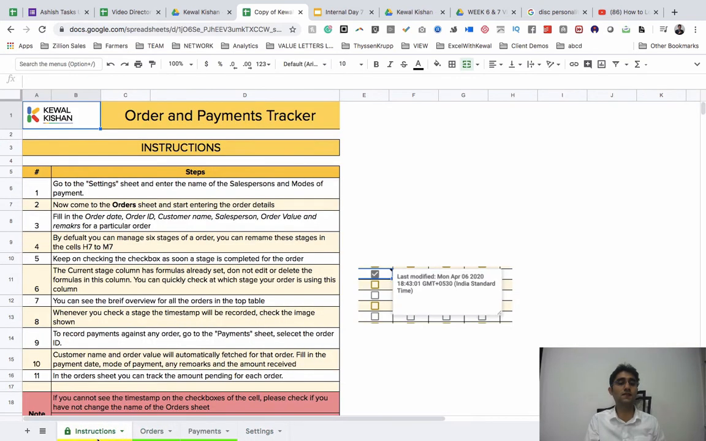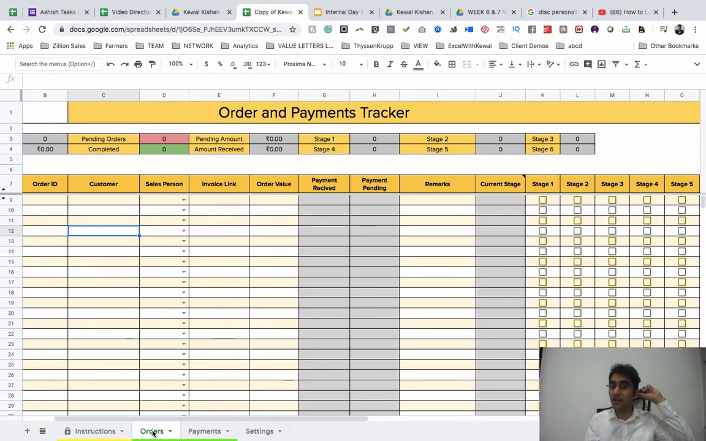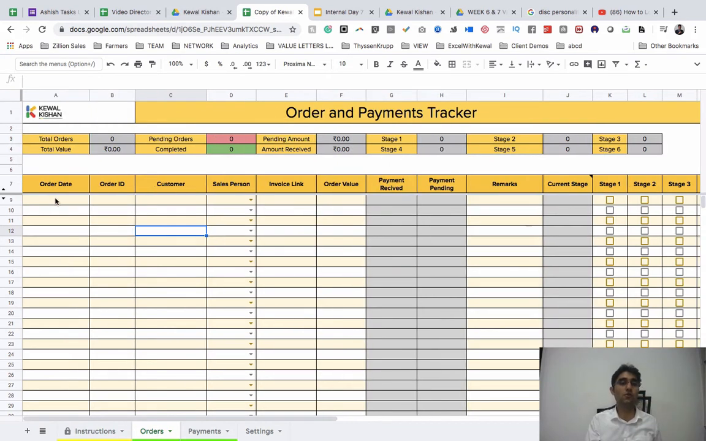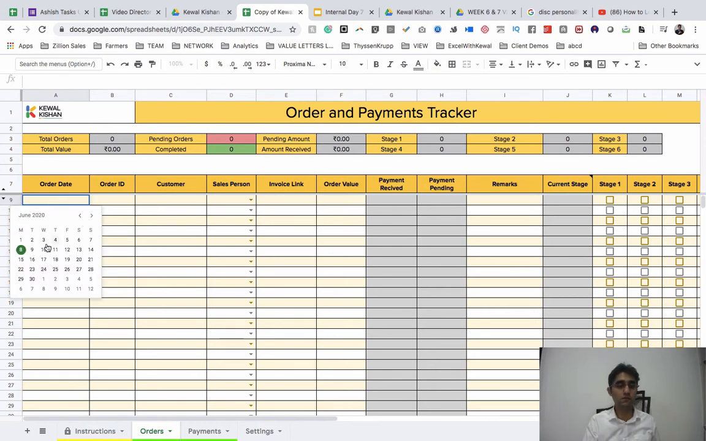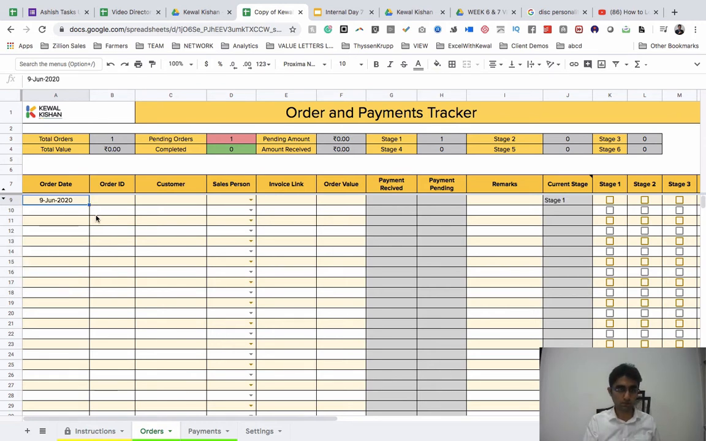What to do next in the instruction? Now come to the order sheet and start entering order details. Let's not wait anymore. I'm going to start by punching the first order of my company. So firstly choose the date of the order, write the order number, as an example the order ID. What is the customer name? For which customer did you get this order? Which is the salesperson who got this order?